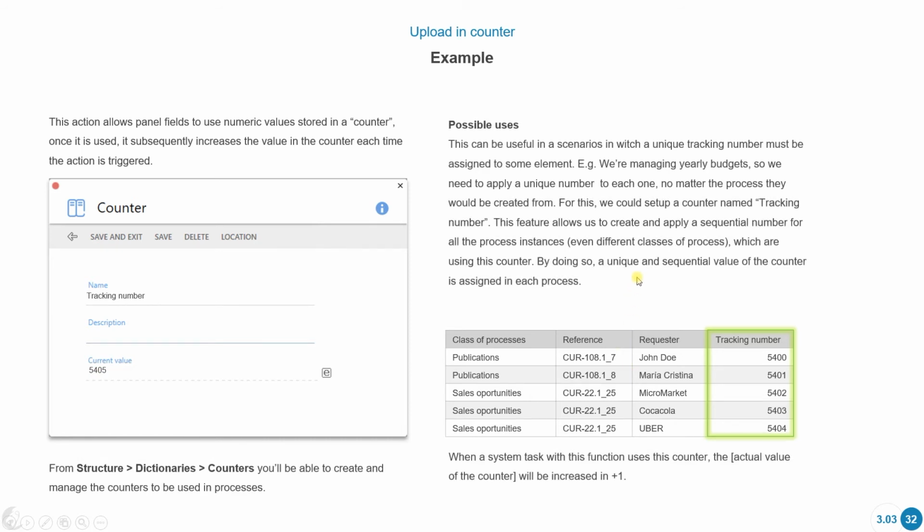Here we can see a possible use. So maybe a case scenario where we're managing yearly budgets. So we need to apply a unique number to each one of these, no matter in which process they're created from. So in order to do this, we're going to use this counter that's called tracking number. And this feature is going to allow us to create and apply a sequential number for all of the classes of process. So for all of the processes that are of different classes of process. So by doing so, a unique sequential value is going to be assigned to each process.